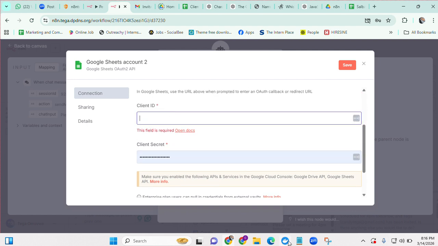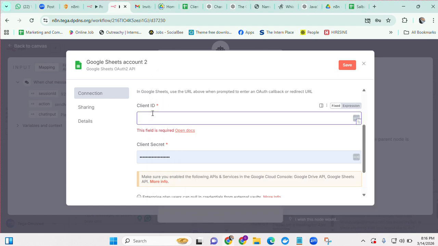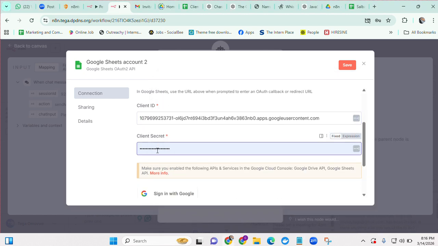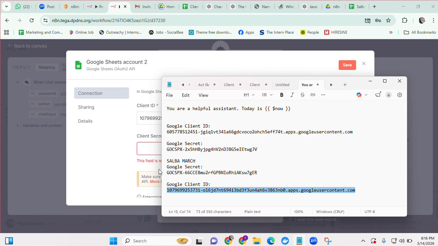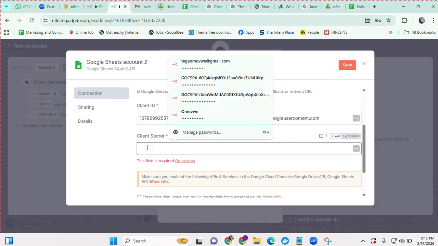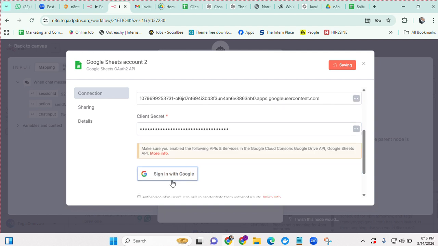Okay, and let me click on my client ID, copy it. I'm going to paste it here, and then now on my secrets, delete this, copy my client secret, copy this, and then I will paste it here. Of course, this should work. I'm going to sign in.